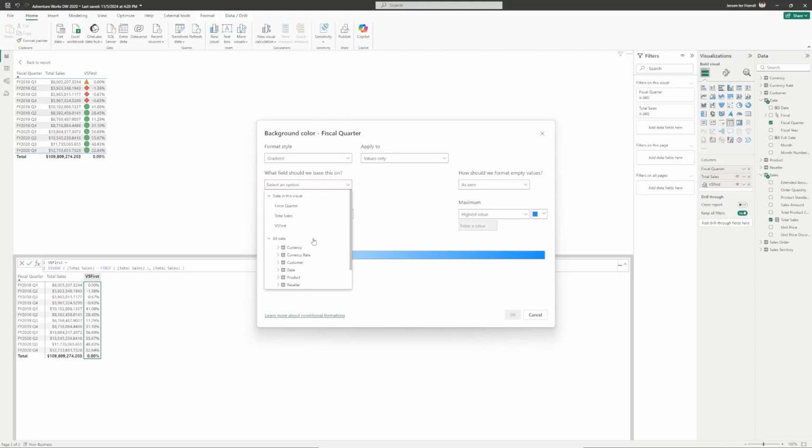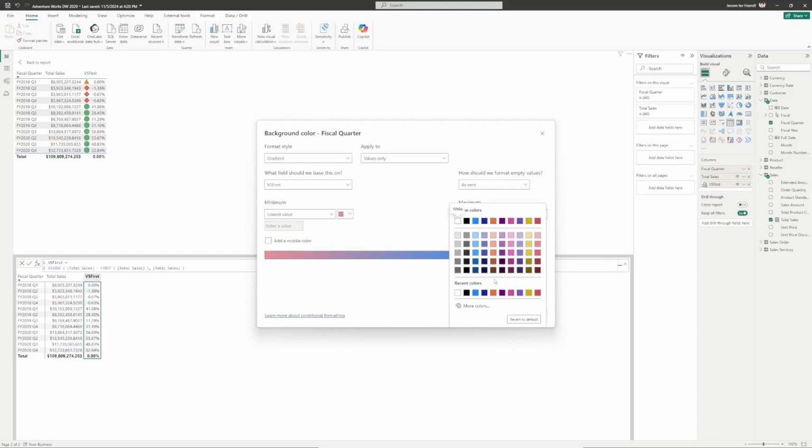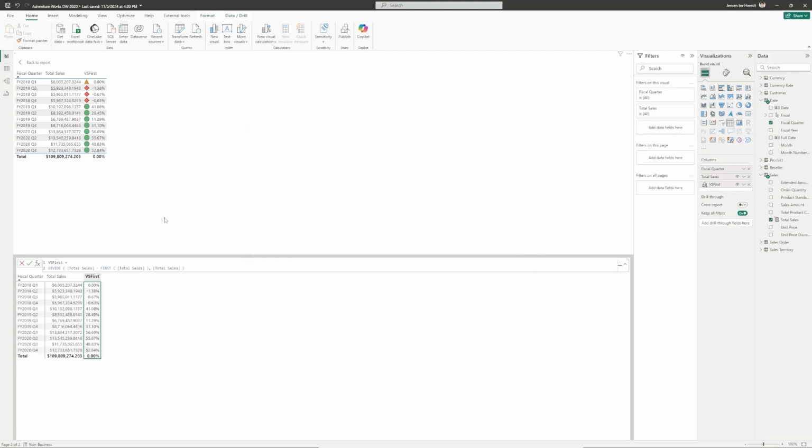The all data section is where you can find all the data from the data model. And then we have a new section to make it easier to find the stuff that is on the visual. That's called the data in this visual section. And that's where I'll pick my visual calculation. And then I'm just going to set up a lowest and a highest value from, let's say, red to some green hue, and apply it, and you'll see that the fiscal quarter is now formatted based on this visual calculation.